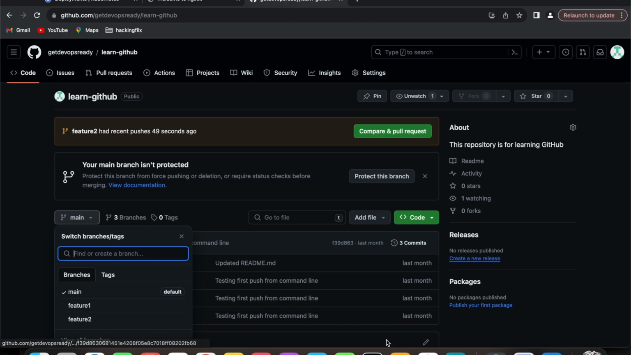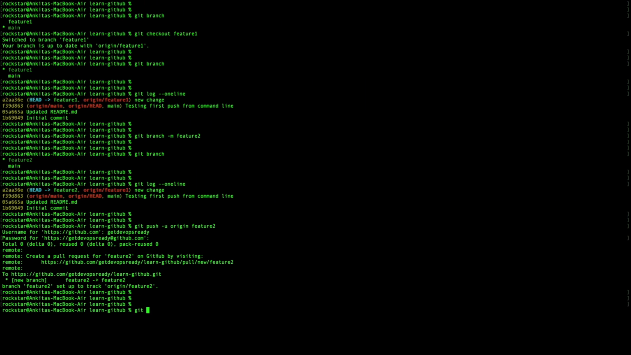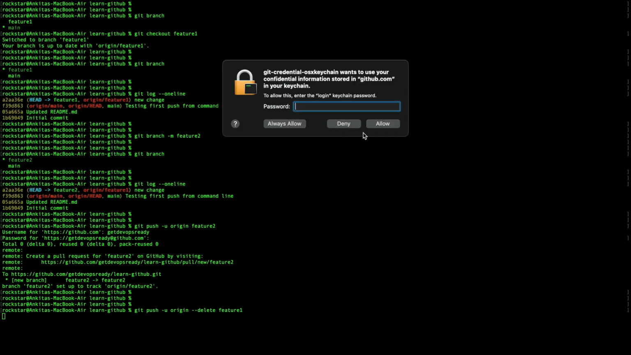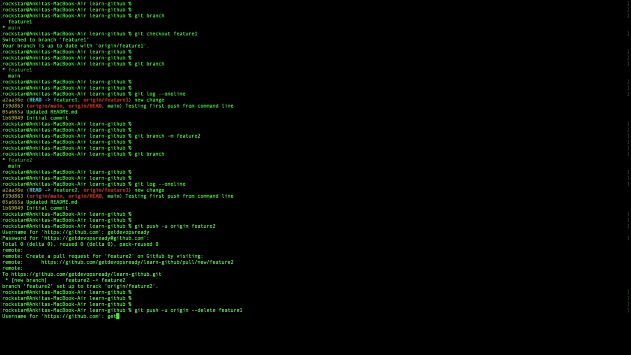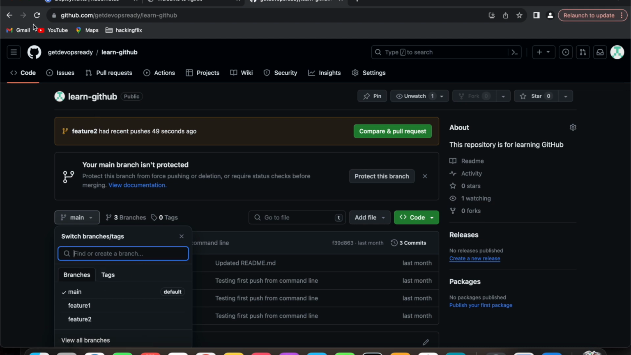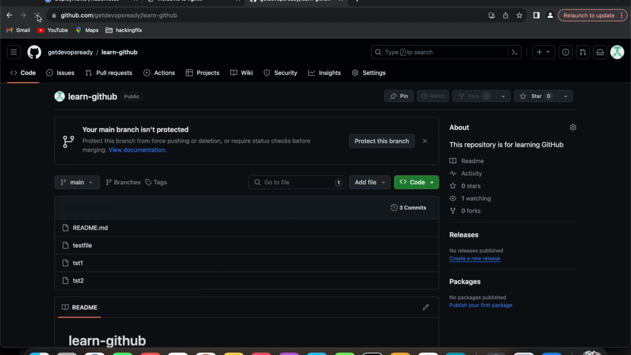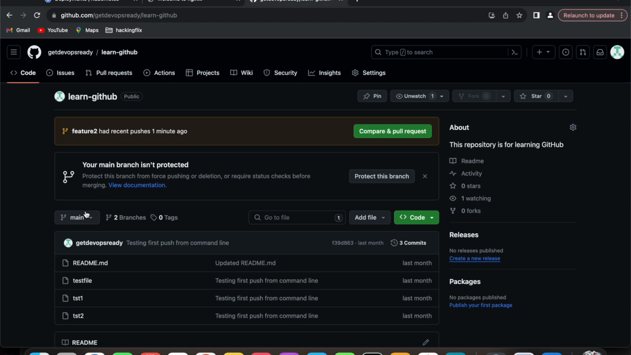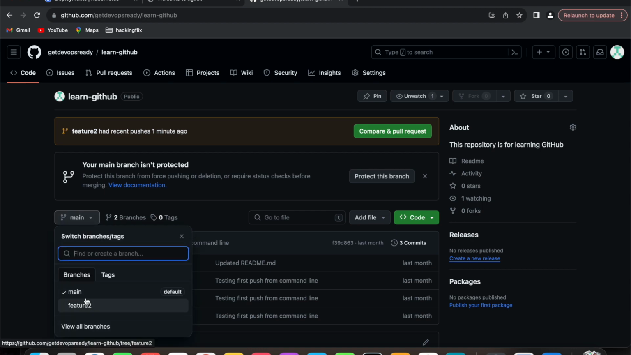If successful, proceed to delete the old branch on the remote repository with git push -u origin --delete old branch. Once again, utilize your GitHub account username and personal access token as credentials for pushing code to GitHub. In the GitHub UI, note that the feature1 branch has been successfully deleted.